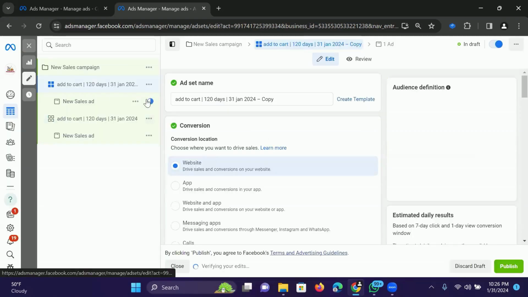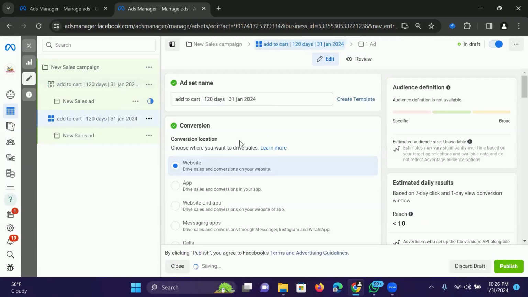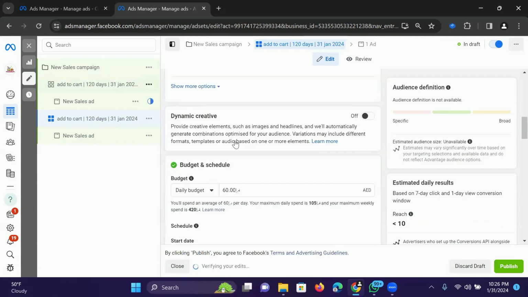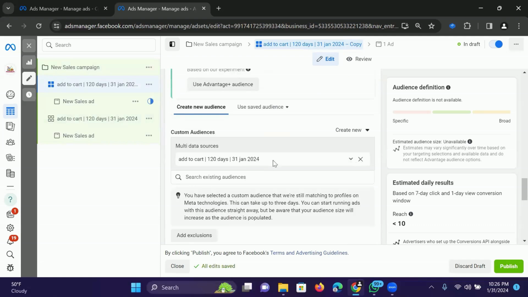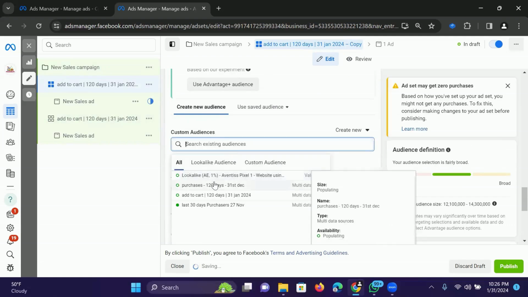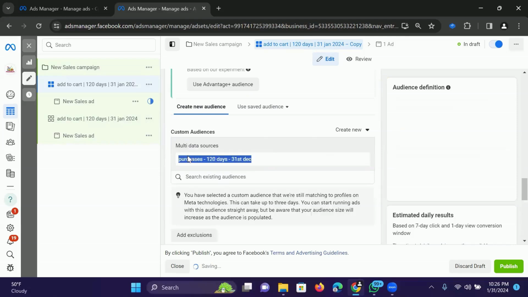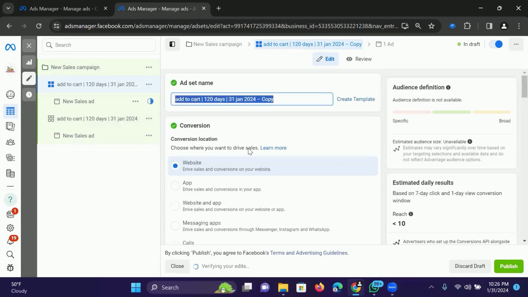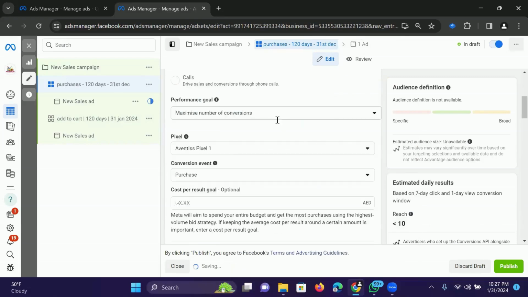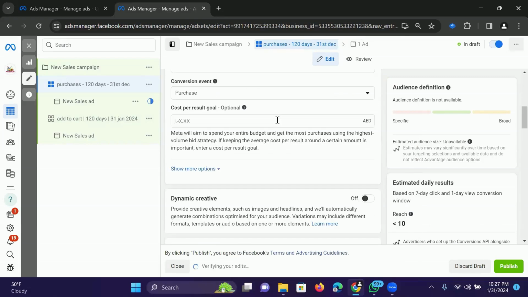Now what I'll do in the second one, I'll go and remove the add to cart ones and show it to the purchases ones. I'll name it purchases. This way my custom audience campaign will be tested.